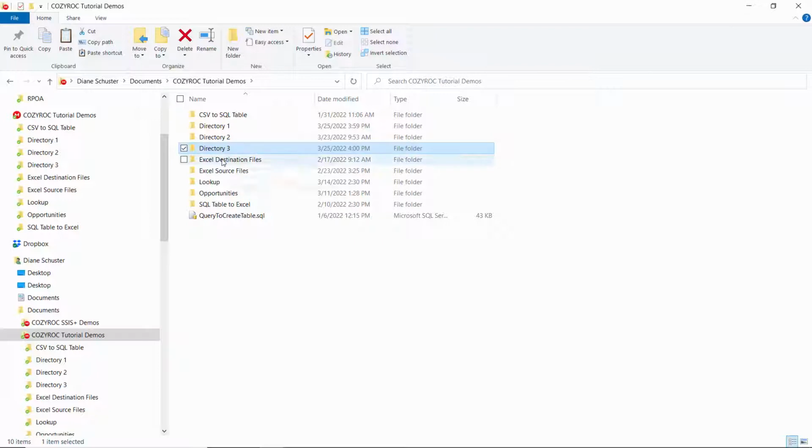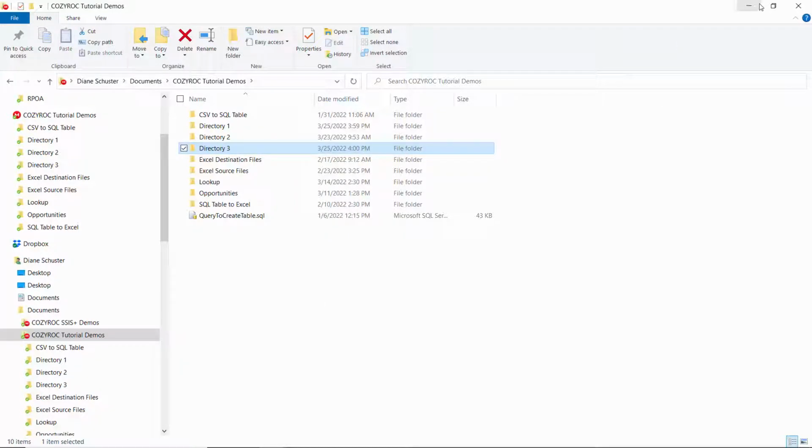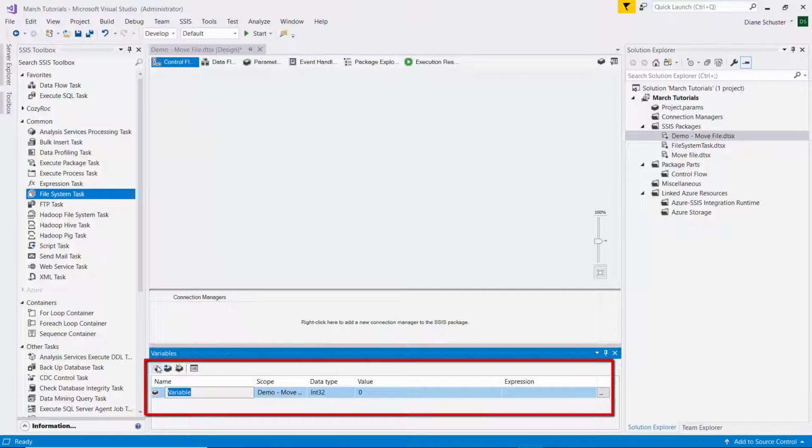And I'm going to copy the path here to set up my variables. So I press the Shift key, right mouse click on the name, and go down to copy as path. All right, so first we'll set up the variable for old location. The data type is string. I'll paste that path here for the value and remove the double quotes at the beginning and the end.